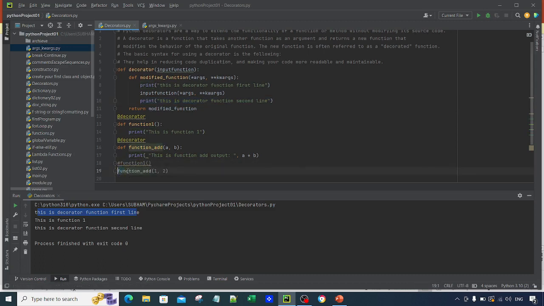Now similarly, if I run again using the function add. The moment I run function add 1 and 2, it goes to the function add. It says okay, my function add is here, line number 16 and 17. It checks that it has @decorator written. So it goes to the decorator, it takes this function add as the input function, and then it goes to the modified function. It says okay, are there arguments or keyword arguments present? It sees that there are arguments present, a comma b. So it takes in those arguments and it runs the input function on that. Now what is the input function? It is nothing but the function add only.